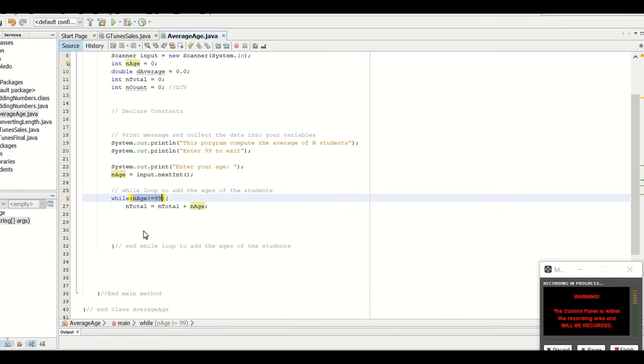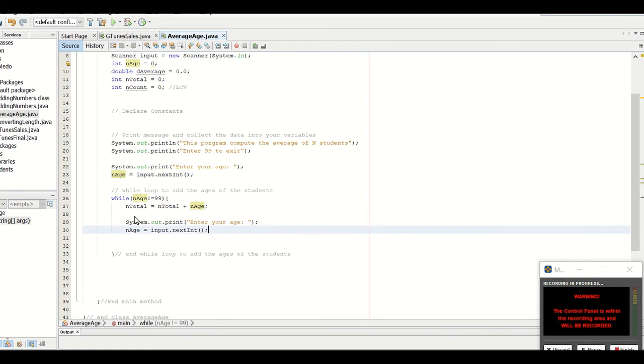Infinite loop. Okay? So in a loop, you have to make something to force the loop to stop. So now you know that you have to repeat the message again, enter your age, and receive the age. So you're gonna receive a new age now. What happens if the user enters now 99? End of the while loop, 99 different than 99, false. You are not gonna accumulate the age.